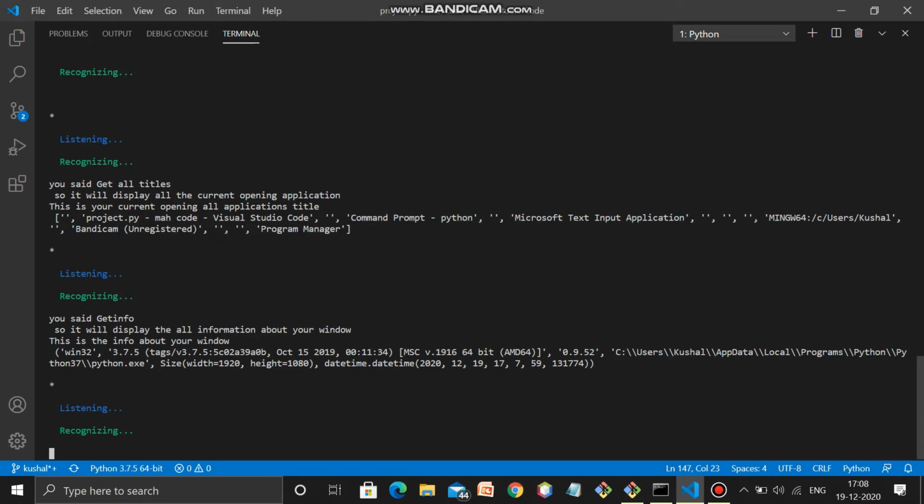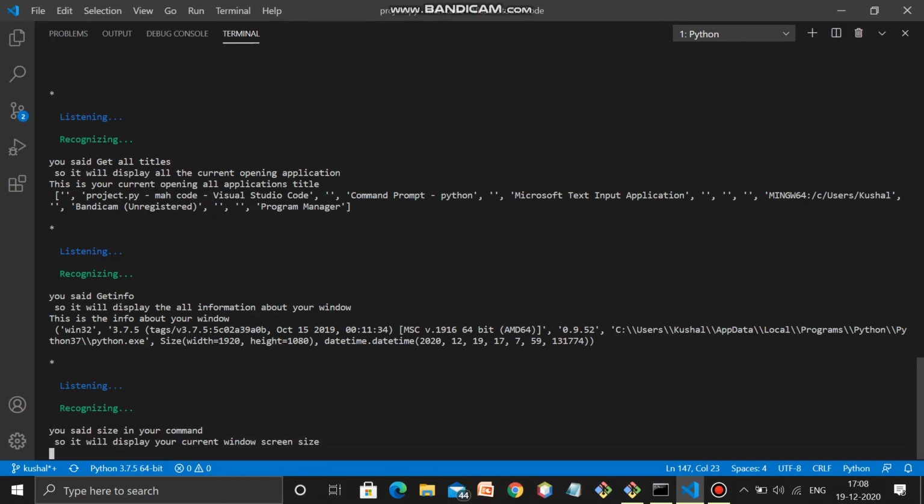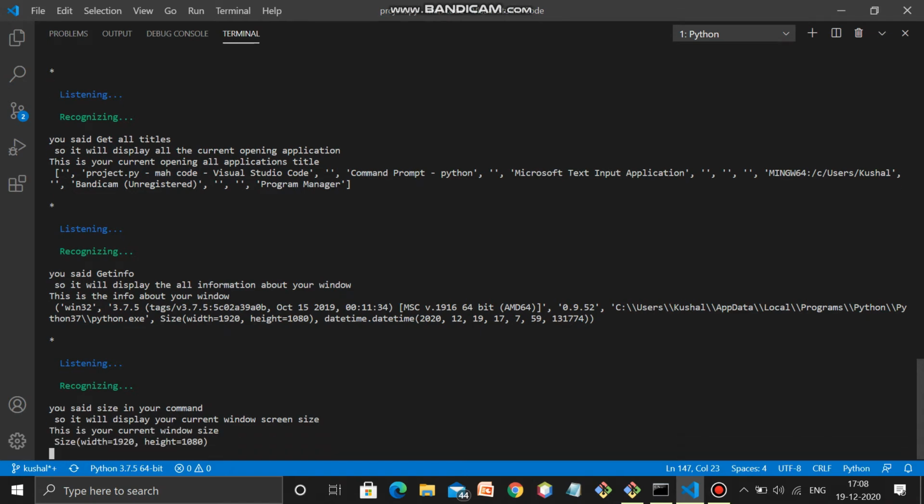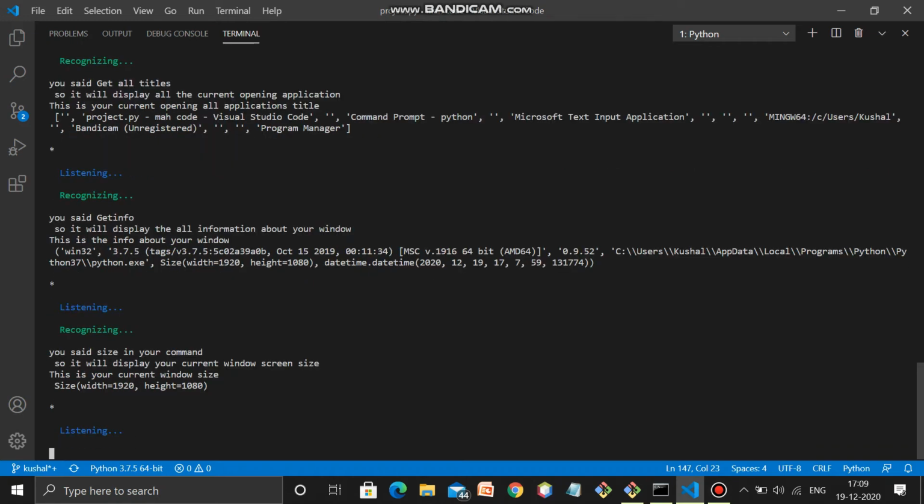7. Recognizing. You said size in your command, so it will display your current window screen size. This is your current window size. Size, width equals 1920, height equals 1080.